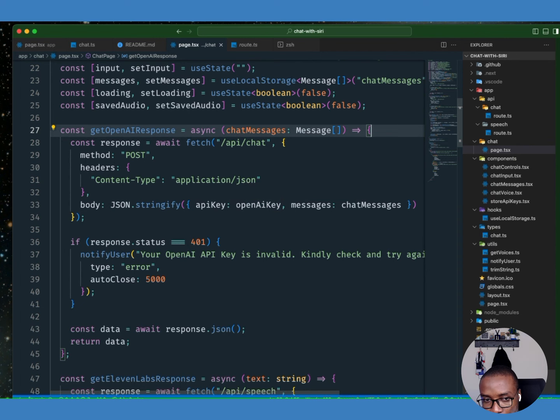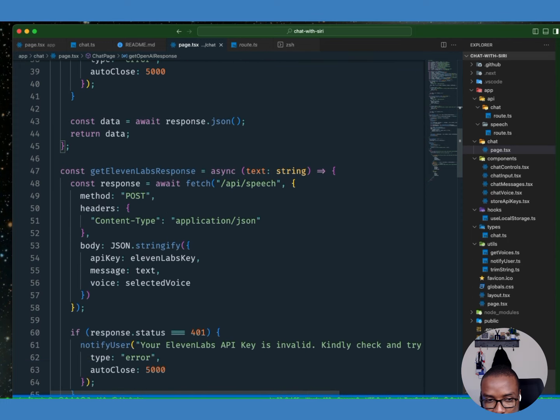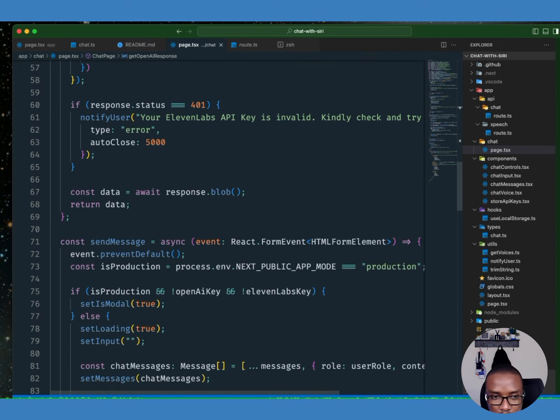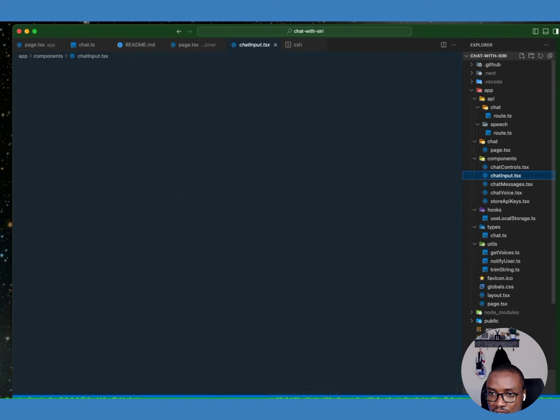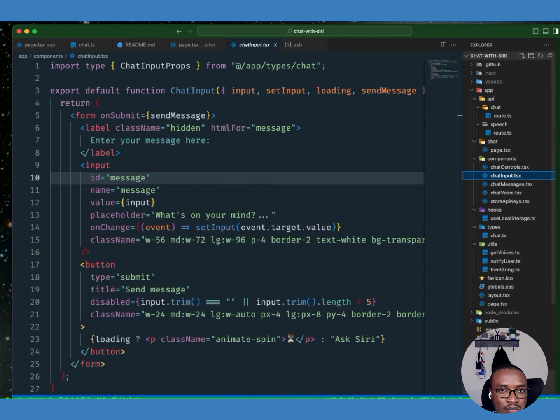We pass in every single thing we need to pass in, and then if the response is 401, which would be an invalid key response, we return a toast alert. We do the same for ElevenLabs, and we save that. So basically we have a chat input which includes the form. This entire function runs when that form is submitted.